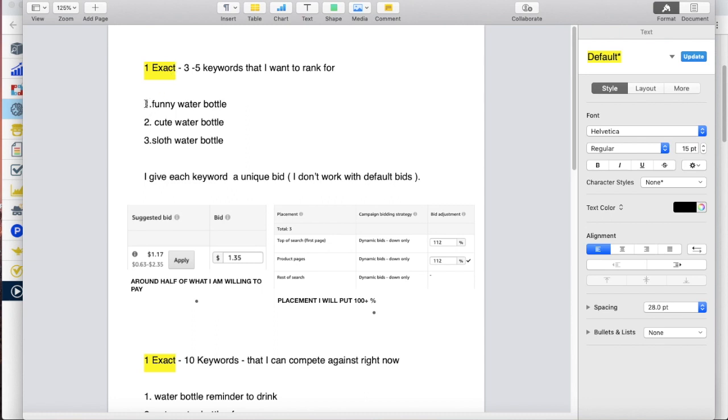So I went ahead and just chose some keywords to give you guys as an example for the sloth water bottle. These are the keywords that I chose for the exact campaign, and the first one has between 3 to 5 keywords. These are the keywords that I want to rank for initially. So I've gone ahead and put in 3 keywords. After I have about 2 weeks of data from my auto campaign, I may add 2 more keywords or adjust these keywords according to the data I get from the auto campaign.